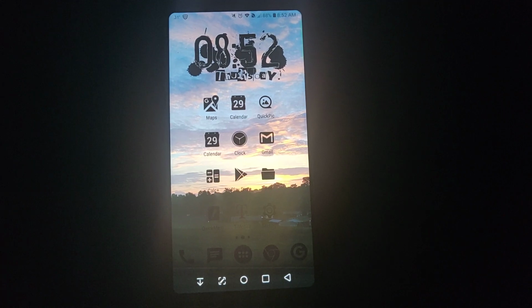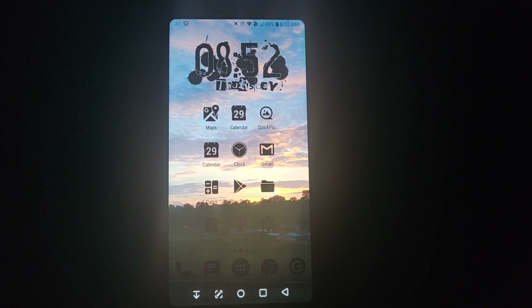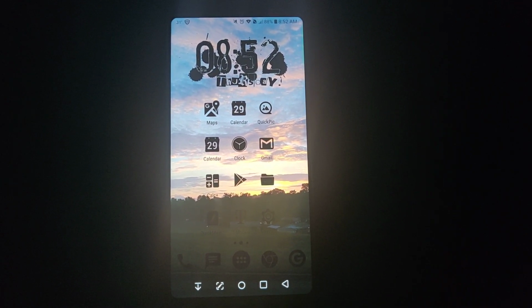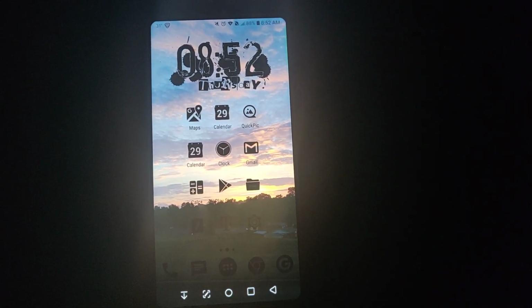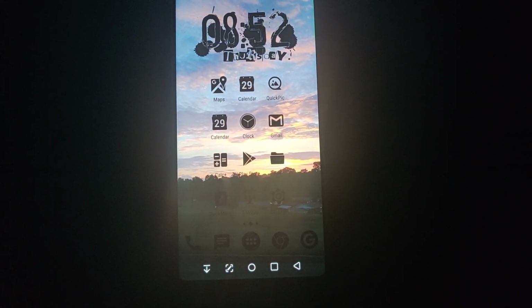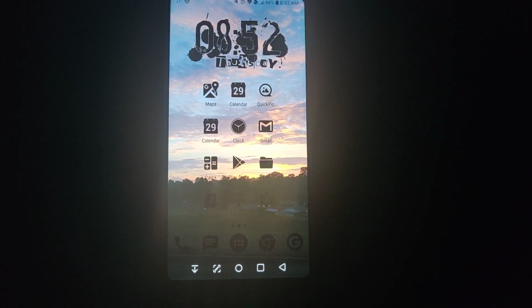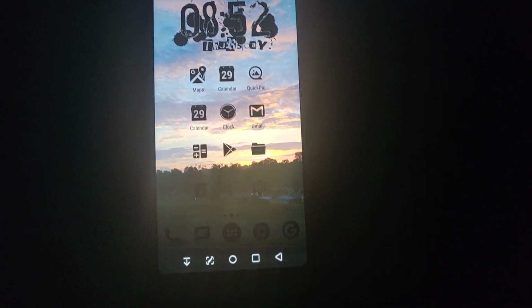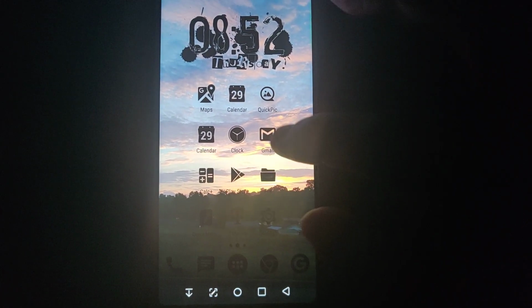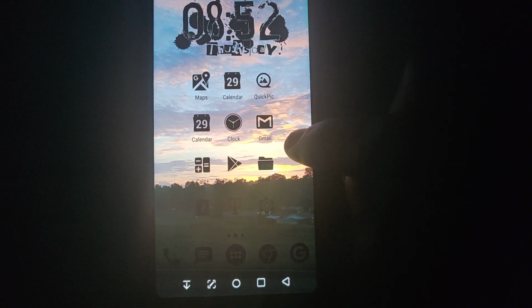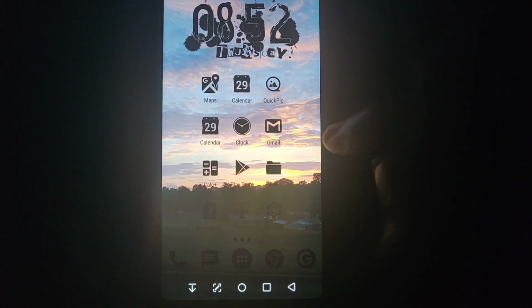Today I wanted to do a video about themes, because I was asked a question like, how do you get the black YouTube app theme on LG phones? Because you can get them on Samsung with some of their theme engines. So first we're gonna talk about some of the themes here.